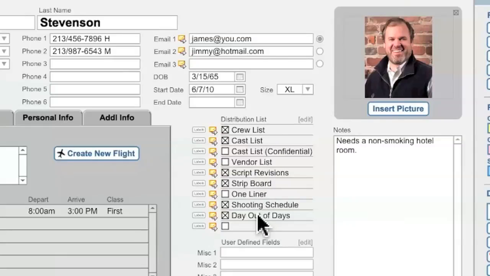And this list ties into a lot of other areas of Poco, so that once you've entered this information, every time things get distributed, it knows that this person, the director, gets these items. So for instance, if I wanted to send an email to everyone who's supposed to receive just a crew list, I can click this icon right here, the little email icon, and it will create an email that goes to just the people who were supposed to receive this list.